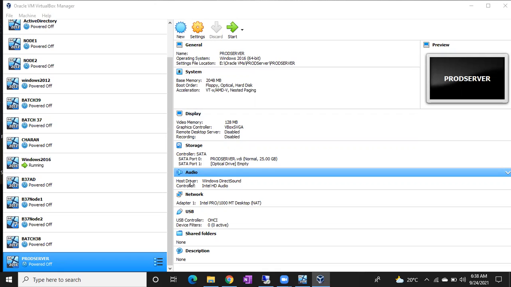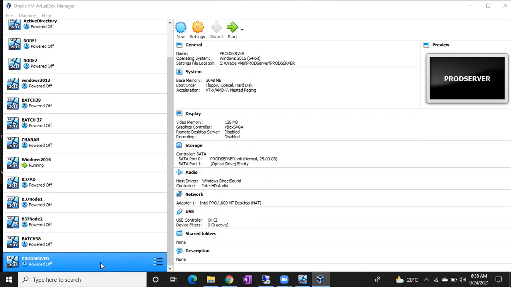I have already created the Oracle VirtualBox VM. If you want to see how I created it, you can go to my old videos. Once I created this virtual machine, I have to install an operating system in it. So I am going to install Windows Server 2016. How to install that one?